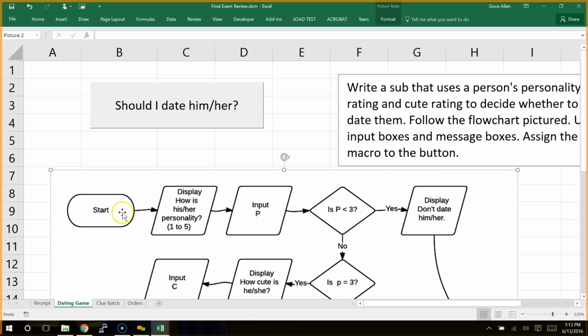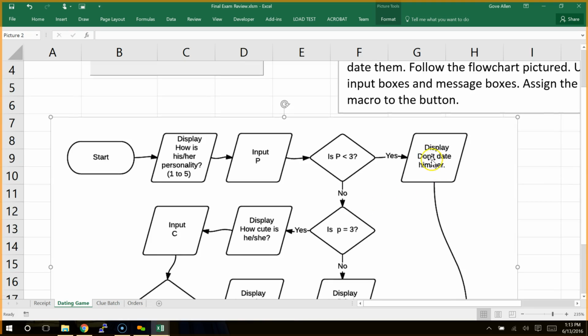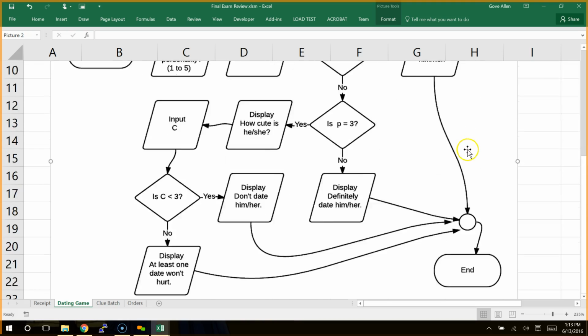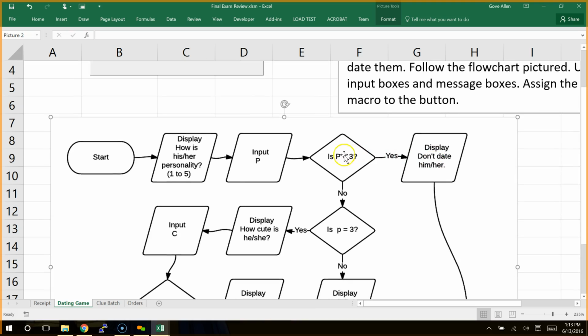All right, so we're going to start here. We've got to display the personality scale of 1 to 5. It's the personality index, and then we've got to take that input in. Now we say, is the personality less than 3? If the personality is 1 or 2, we'll assume these are integers, then it doesn't matter what else. Don't date that person. Personality, you just don't do it. So if it's less than 3, you're done and end.